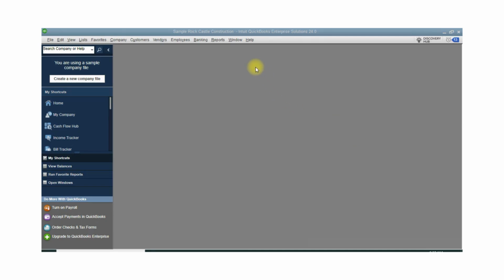Hi, this is Amit here, and we would be discussing today how to create a paycheck in QuickBooks Desktop Enterprise version. How we are going to start is we will go and open QuickBooks first. And just to inform you, this is the sample file which we will be talking about and learning about.